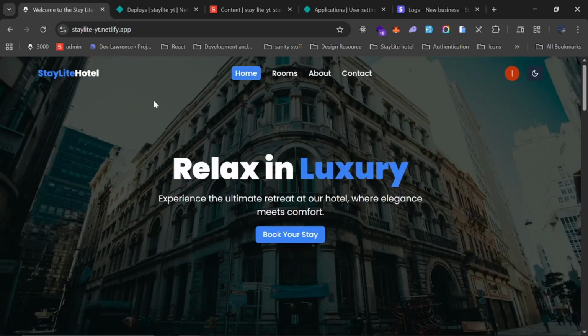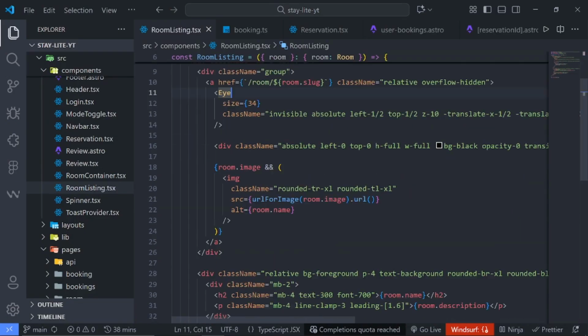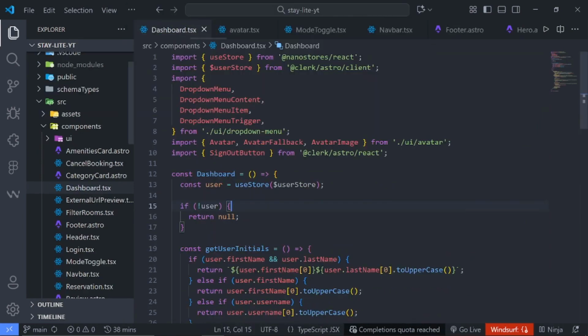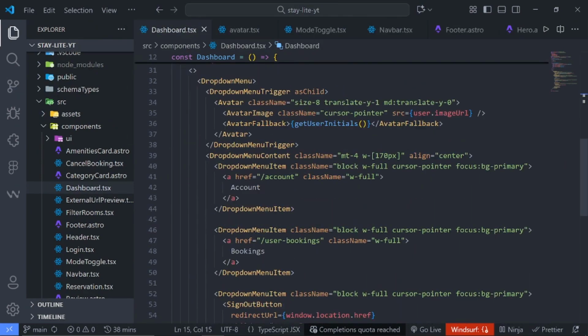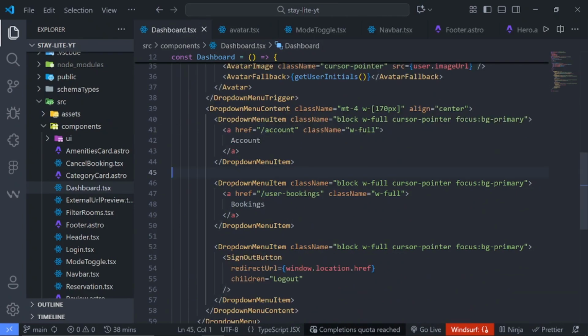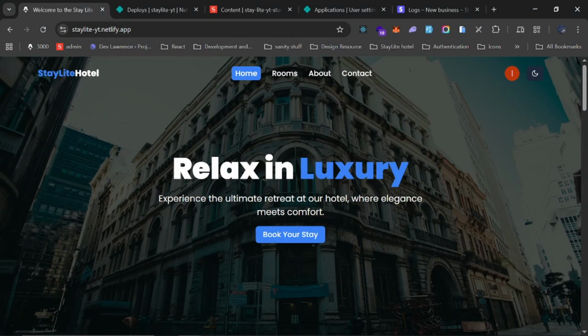So the reason why that error was coming up is, if we go to the dashboard, we didn't add this slash. If you don't add this slash, it's going to work very well on development, but on production, it's just going to start acting weird.